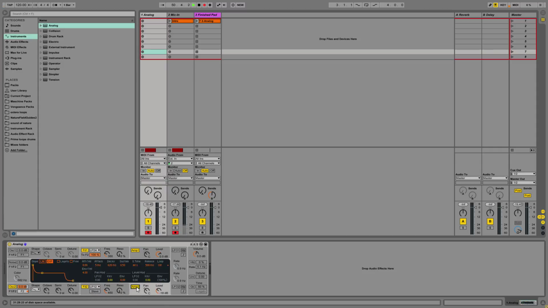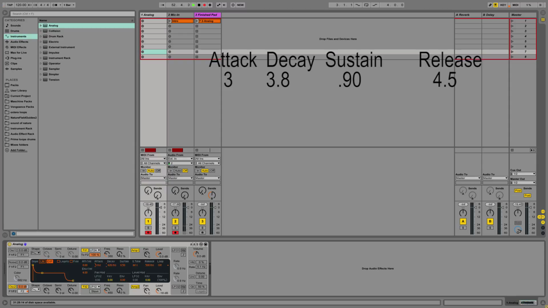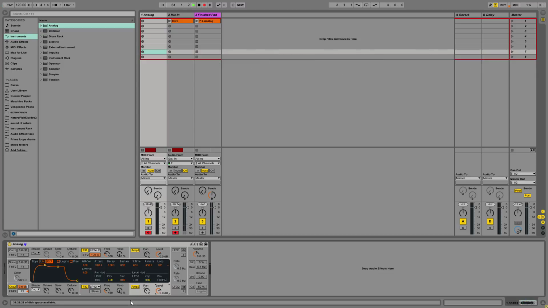Let's set the volume envelope for oscillator number 2, which is going to be very similar. So attack is 3 seconds, decay is 3.8 seconds, sustain 0.90, and release time of 4.5 seconds this time. And let's set the level to 0. Let's hear what this sounds like.